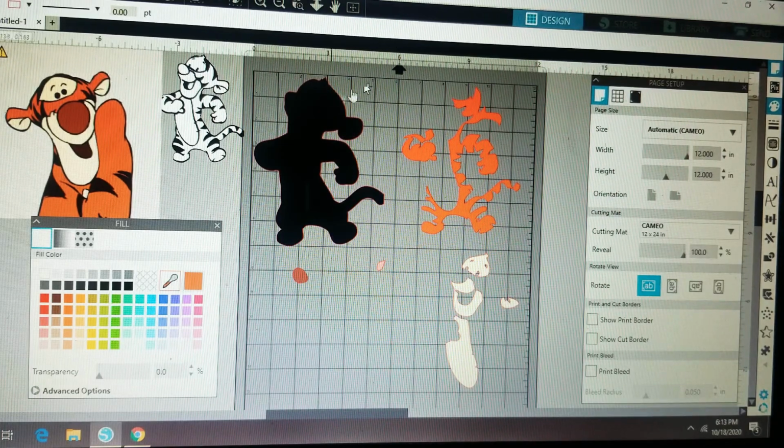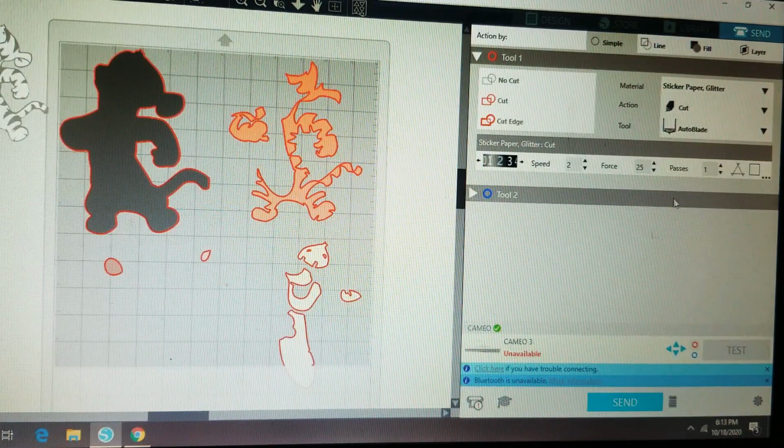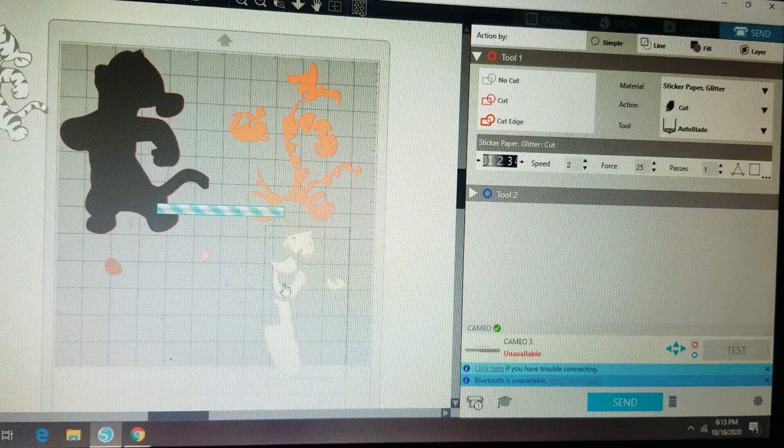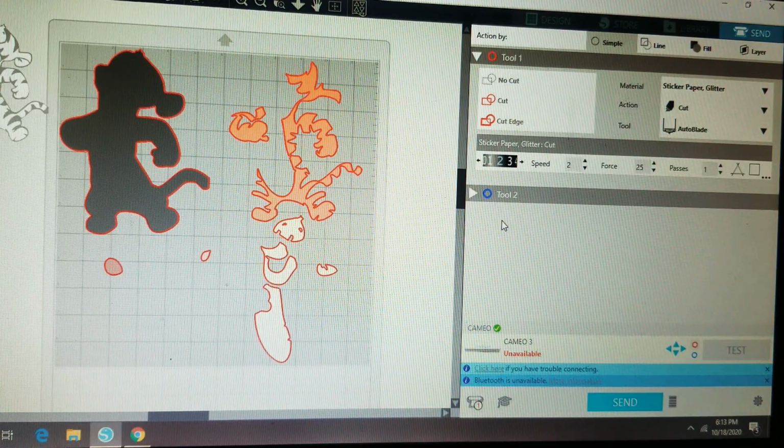So let's see what our cut lines look like. If I were to cut it. Yep. So there you go. And that's how you take an image from Google, a coloring page, and you make it an SVG. And this is, once again, in Business Edition.